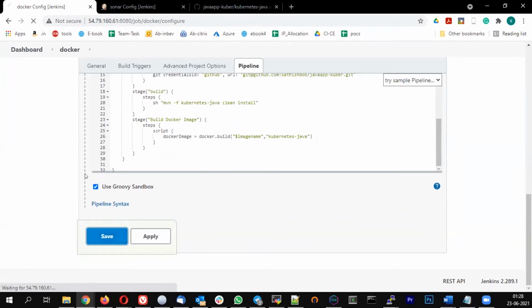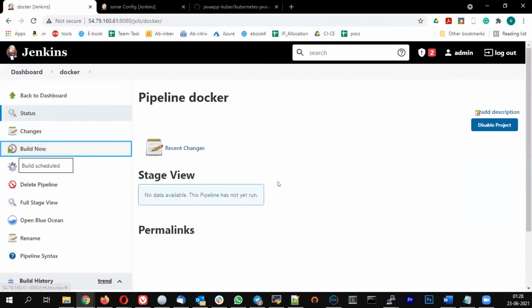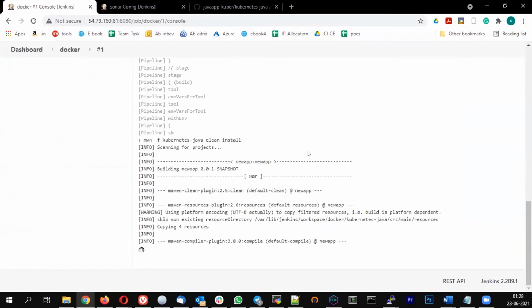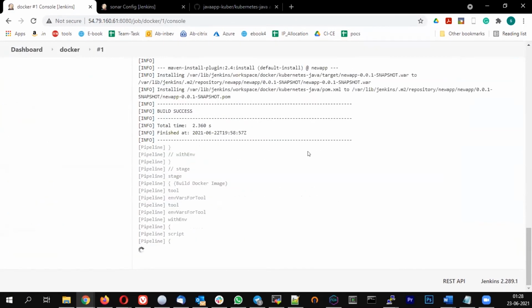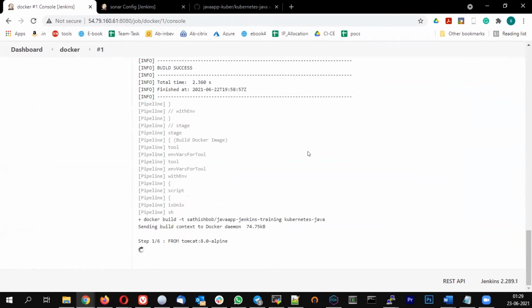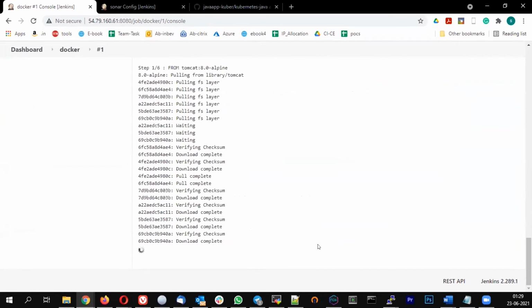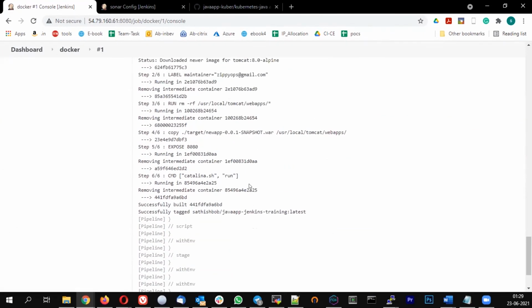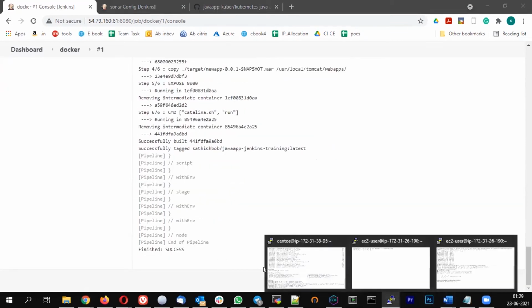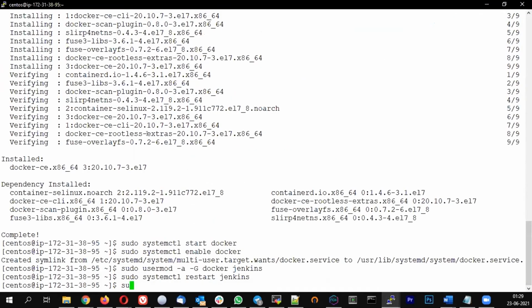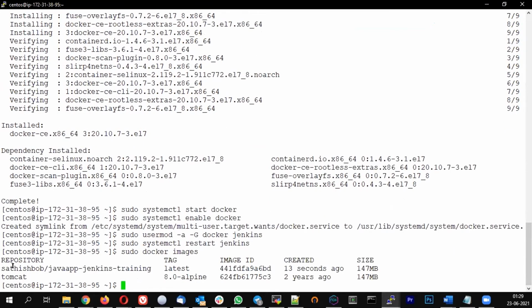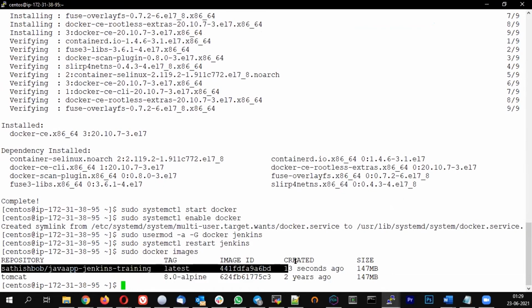So let me save this. Let me build now. So it is building the Maven, and it is trying to download that. So it needs a Tomcat base image. So it is completed now. Go to the Jenkins master and do a sudo docker images. I should be able to see there is an image with this name that has been created with the latest tag.